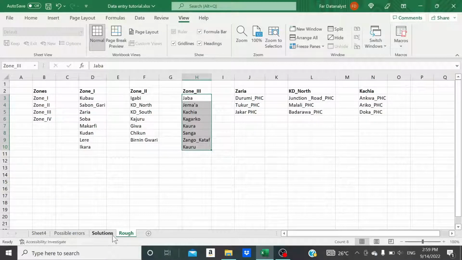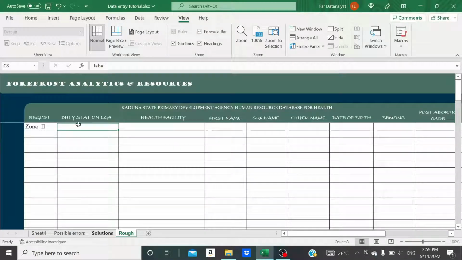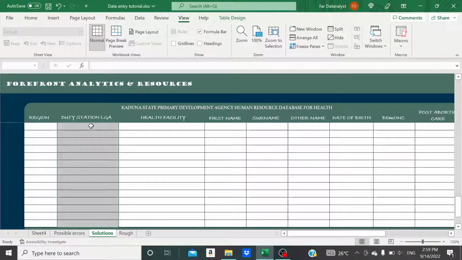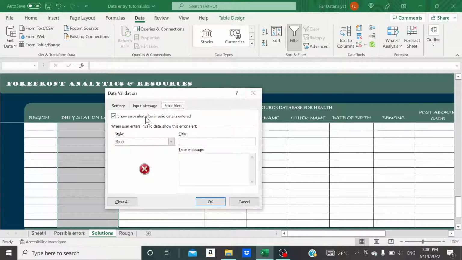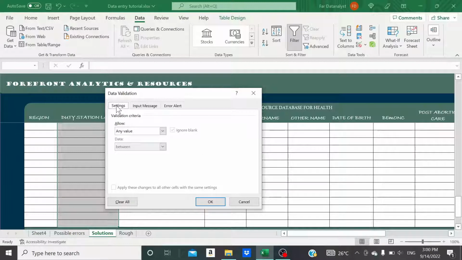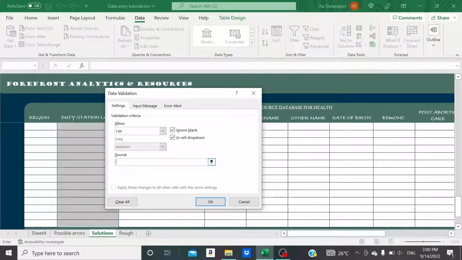After doing this, come back to your solutions, then highlight the duty station LGA column. Highlight the entire column, then come back to data validation. I hit on this, then come back to the settings tab. Good. Hit the drop down, then come to list, then come to your source. We'll be entering a formula here. The name of the formula is called indirect.